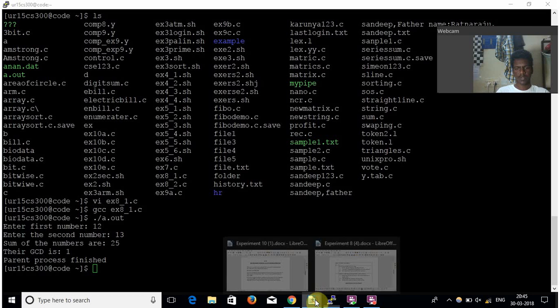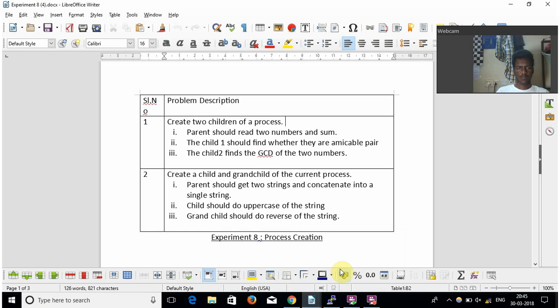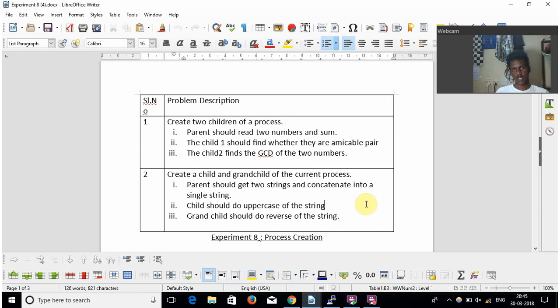So this is the first part of the eighth experiment, and when we come to the second part, it is about creating a child and a grandchild. So not only a child, we should also create a child of the child, a grandchild of the current process. The parent should get two strings and concatenate them into a single string, the child should convert the string to uppercase, and the grandchild should reverse the string.